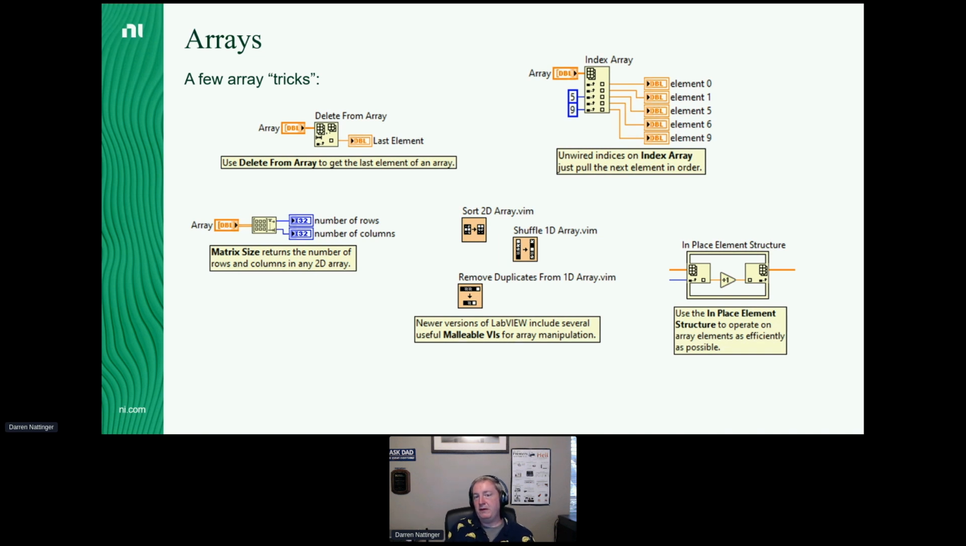In the upper right corner of the slide is an illustration of a way to get around a pet peeve of mine, which is when I see people write LabVIEW code where they wire every single input on the index array function. It makes for a crowded block diagram of constants and wires flying around when a lot of them really aren't necessary. So if you do not wire the index input on index array, it's just going to give you back the next index that it otherwise would have given you. And just to illustrate that, just look at the picture. If you don't wire the very first index, you'll get element 0.